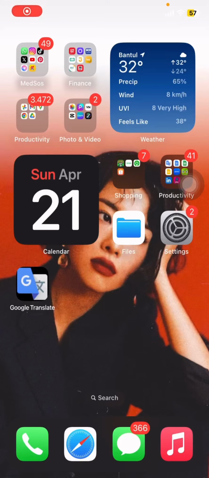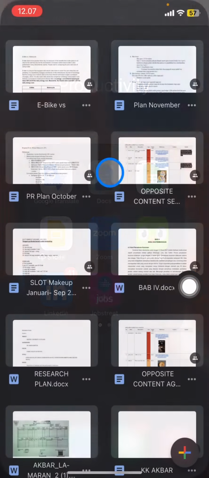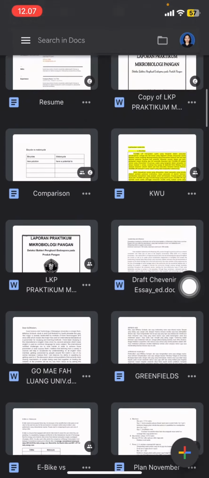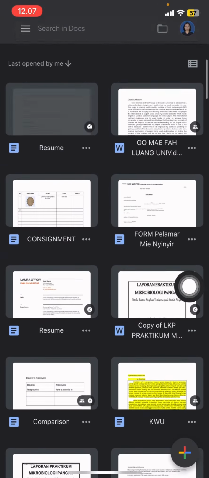Hello people, welcome back to this channel. I would like to show you how you can share and collaborate through the Google Docs application. You can give edit access to your friends to work together on one document so that your work can finish real quick. You just need to open the Google Docs application and find the document that you want to work on with your friends and send access to.